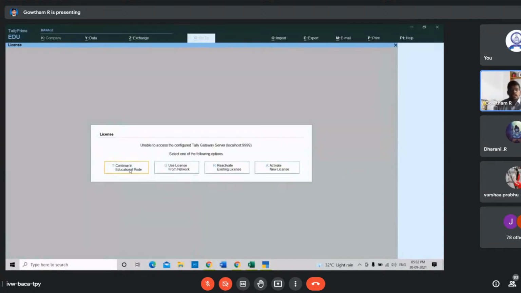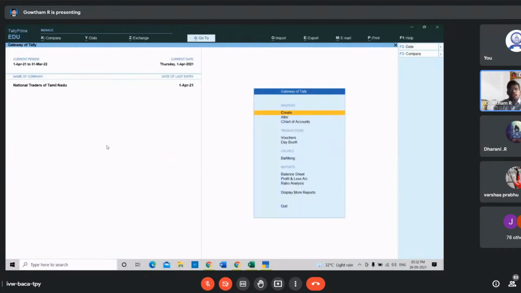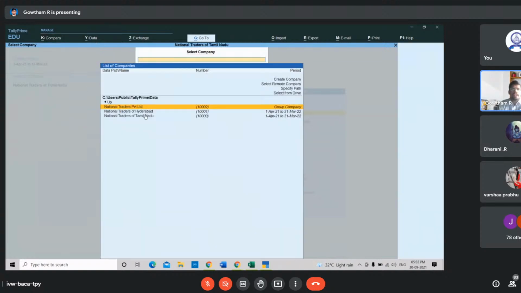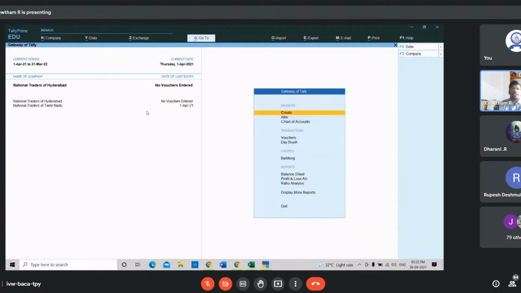Okay, that's great. Now, since we have already worked out certain entries yesterday, I don't want to create confusion. So I'm going to click select company, and now I'm going to take National Traders of Hyderabad for the problem that we are going to discuss today. Yesterday, we passed journal entries in the books of National Traders of Tamil Nadu. Now, for today's problem, I'm going to utilize National Traders of Hyderabad.